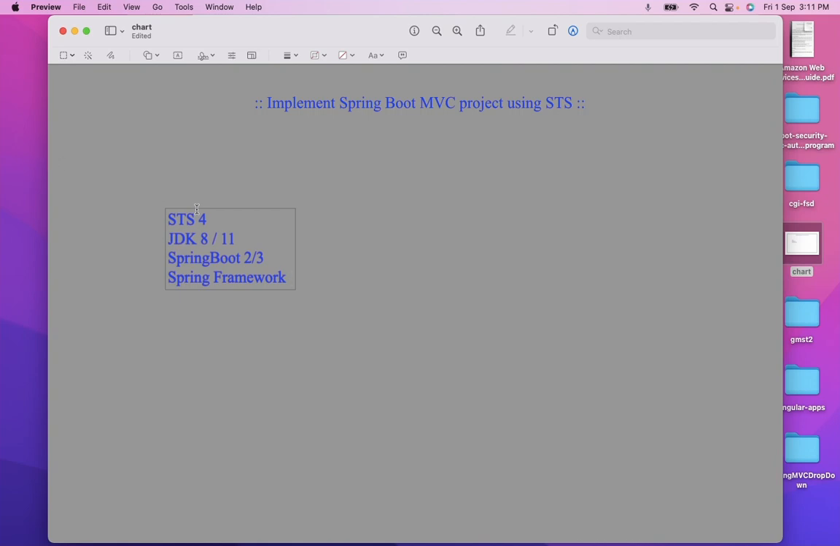Fine. So the STS tool, JDK 8 or 11, and Spring Boot 2 or 3, but for learning purposes go for Spring Boot 2 only. I'm using Spring Boot 2 for this project. And if you have knowledge of the Spring framework before starting Spring Boot, that is good. Otherwise you can have a look at how to create it from scratch.